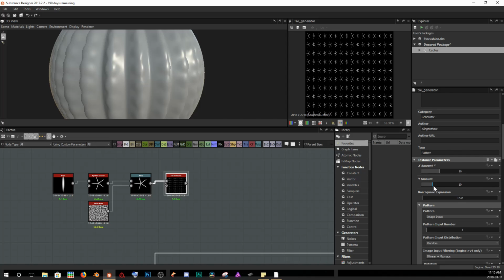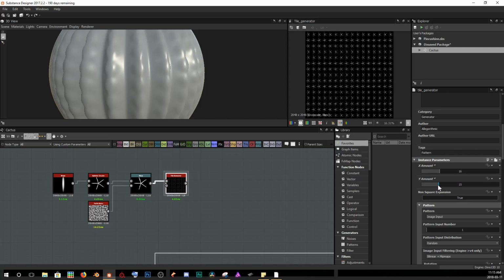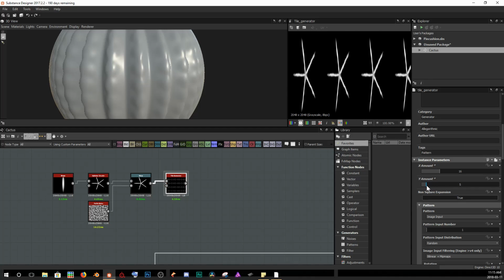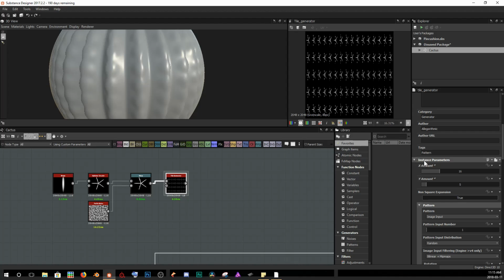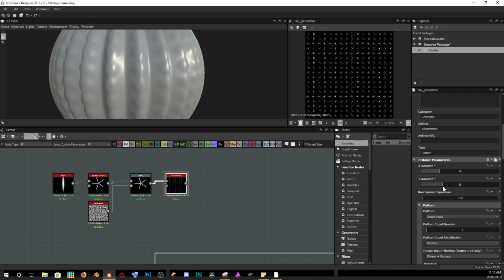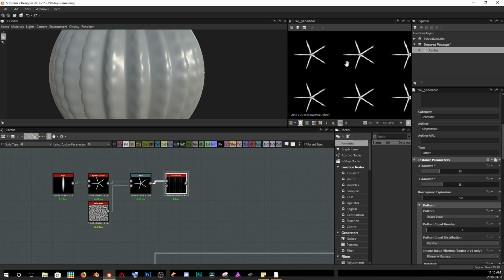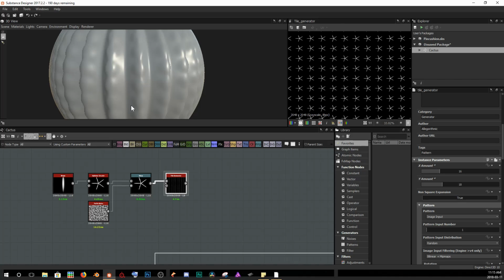With our y amount, we want to make sure that we scale it up a little bit just so that our thistles aren't getting stretched vertically. So I did something around 18 so that they get some nice, smaller looking thistles, and they're very abundant on top of our cactus here.